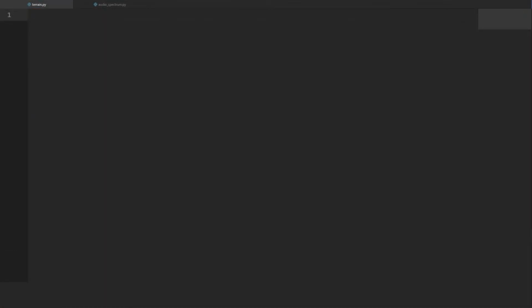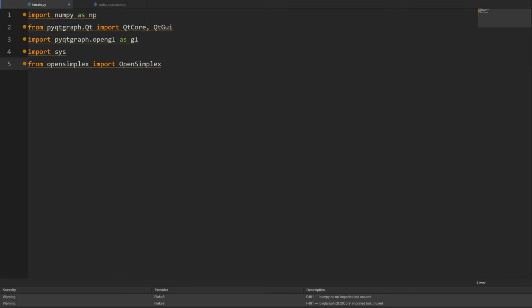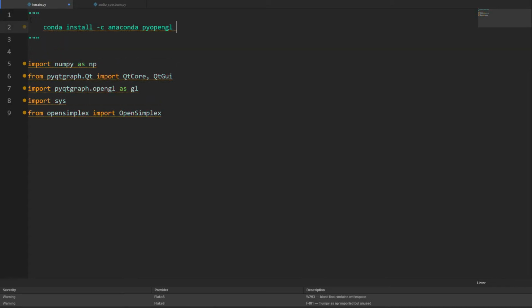So let's begin. I've got a blank Python file, and what I'll do is start with the imports. What we're going to need is NumPy, PyQtGraph.qt, we're going to need QtCore and QtGui. We're also going to import PyQtGraph.OpenGL as GL. And if you don't have this, you'll just run this command, conda install -c anaconda PyOpenGL. Run that if you don't already have it, and then we're going to import sys like always.